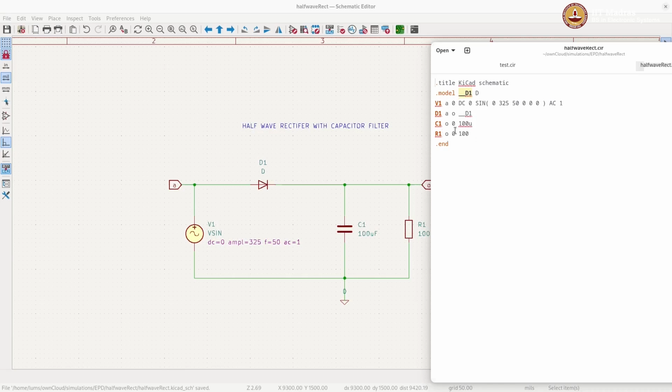You see the net names. The net names have been defined according to what I want it to be. Between A and 0, I have the source. Between A and O, I have D1. Between O and 0, you have C1. Between O and again 0, you have R1. So now I have well-defined node names, which I can recall and then use later for plotting the voltage waveforms at different points.